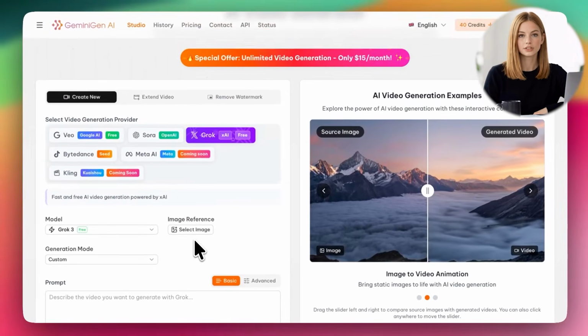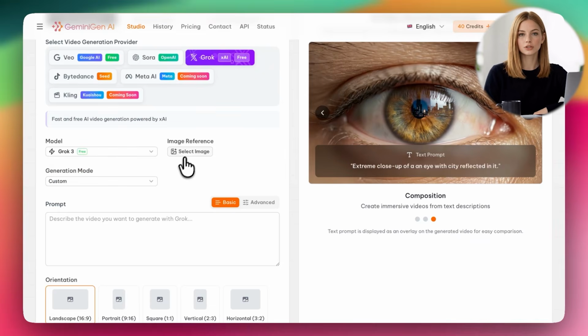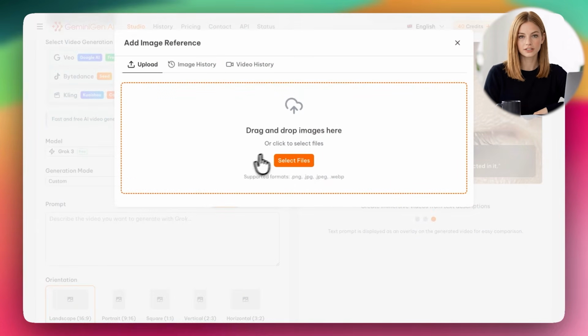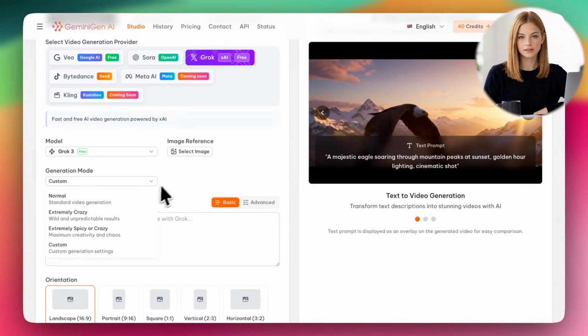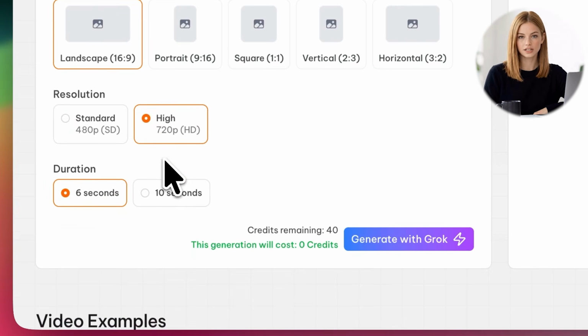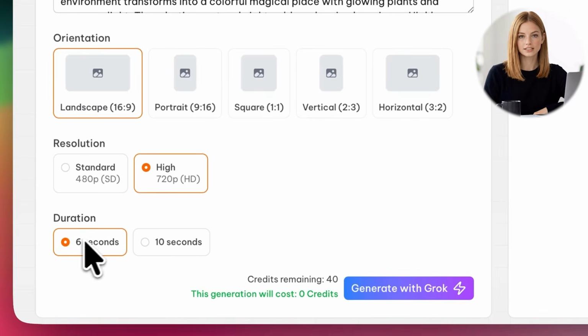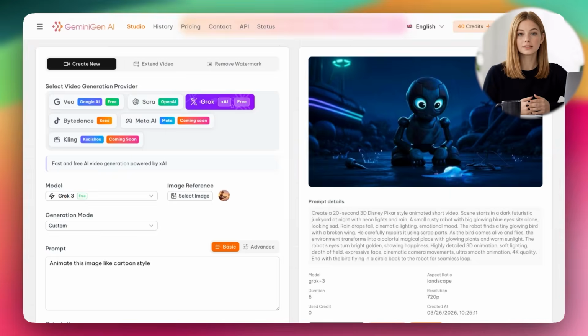You'll look at the credits counter. It says 0 credits used. No matter how many videos you generate, you are not using any credits. Select Grok AI as your model. If you want to use a reference image, upload it. Type in your prompt, choose your aspect ratio, set the resolution to high, set the duration to 6 seconds, and hit generate with Grok. Your video is ready in seconds.